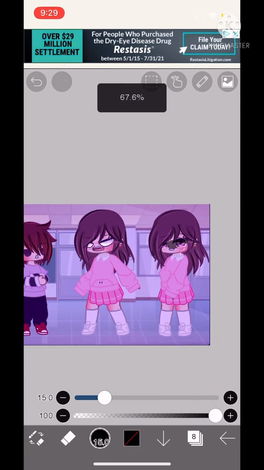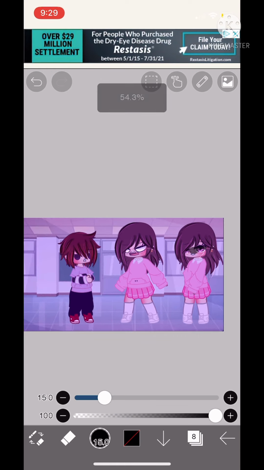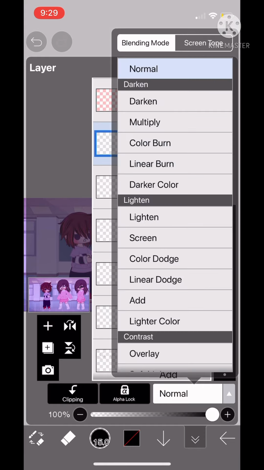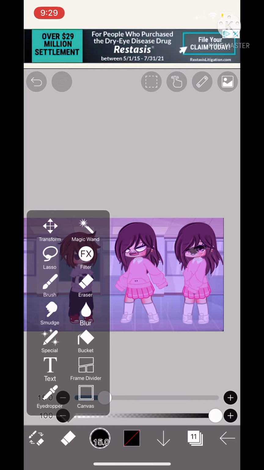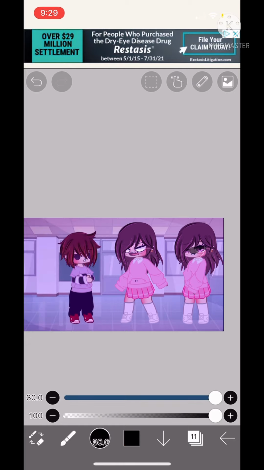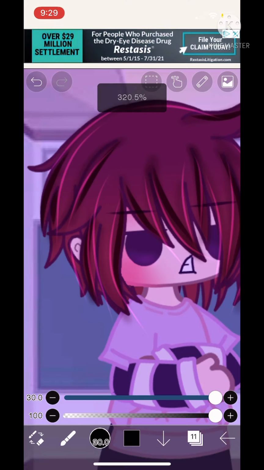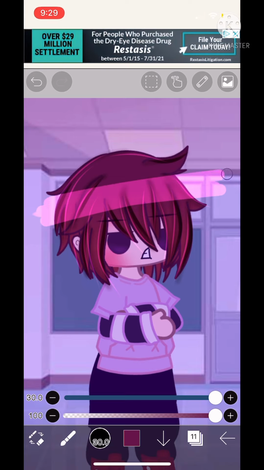For, I believe, the final step, I don't remember. Well, no, sorry, not the final step. But next, you add a new layer, and for the blending mode, you have to use add. So as you can see, I'm doing that right now. And once you use add, you go onto the character, make sure you have dip pen hard, select the hair color, and then draw a very thick line onto the hair. It doesn't matter if there's excess, just a huge thick line on the hair.